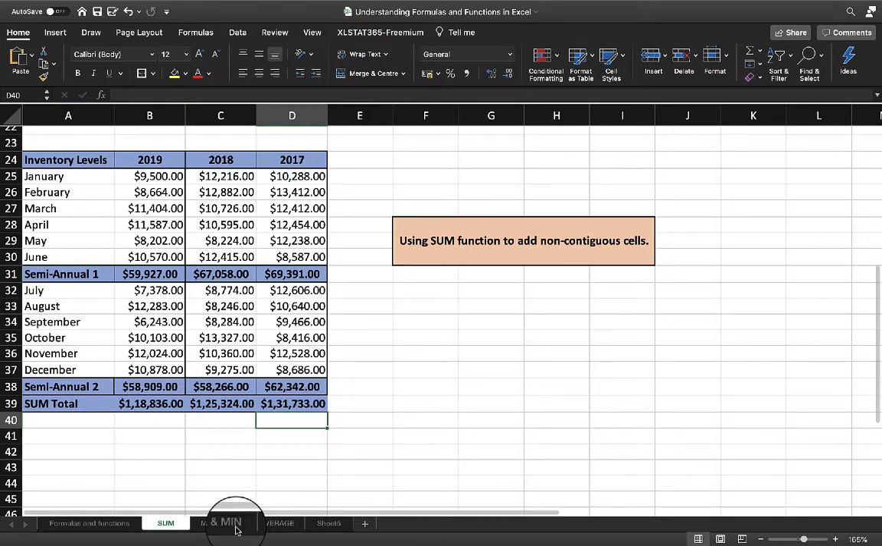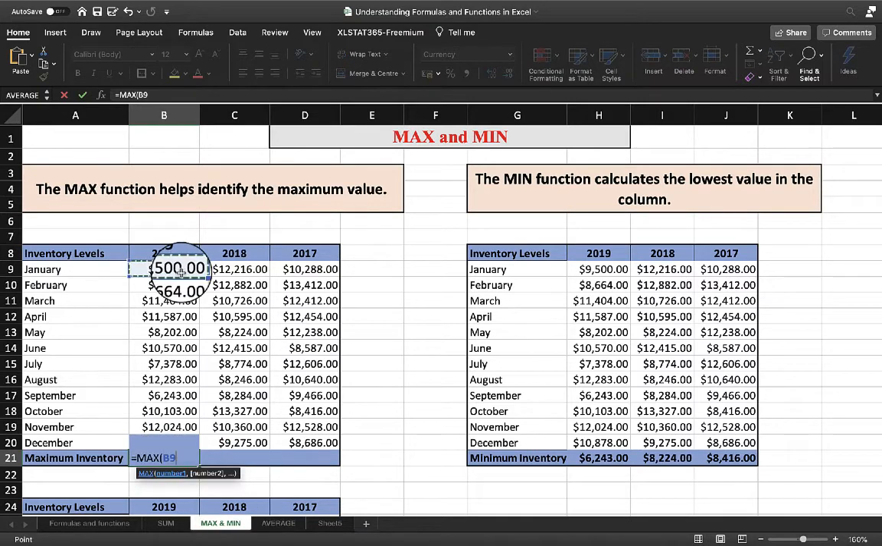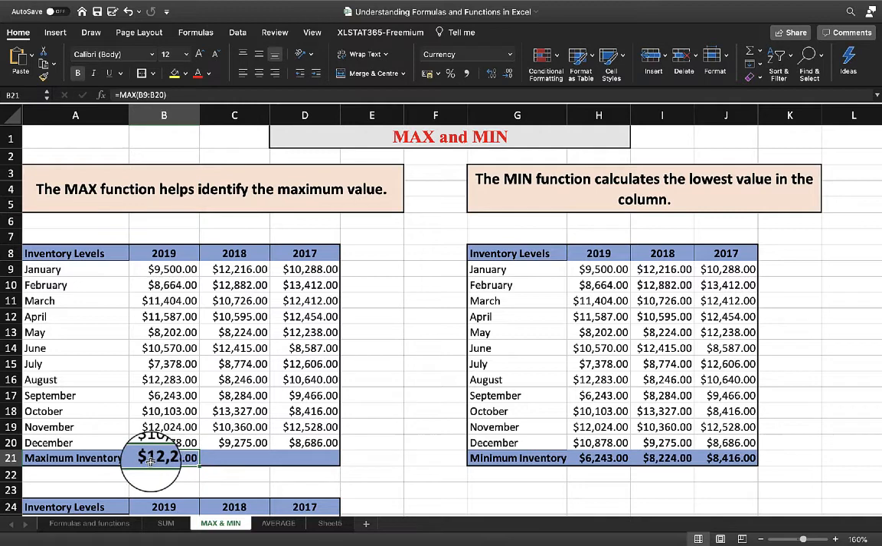Now I'll move to maximum and minimum values. The maximum function helps identify the maximum value, and the syntax we used here is same as we used in case of sum function. So first I'll tell you how to use the maximum function values in these 3 years. So for this I simply type here equal maximum. I'll select this range of cells to B20, bracket closed. I've got the answer. So this is the highest level of inventory in the whole year.